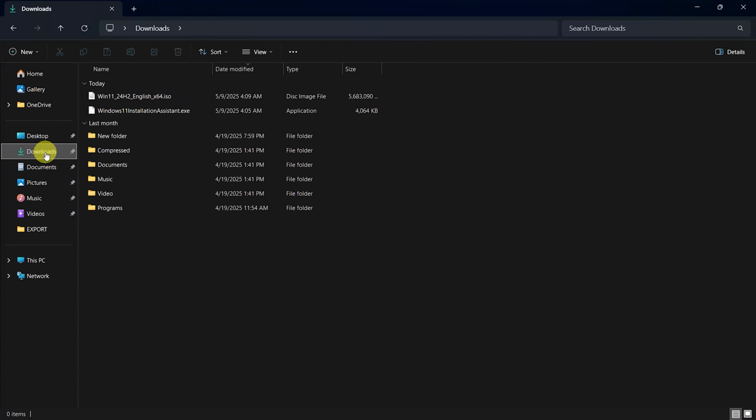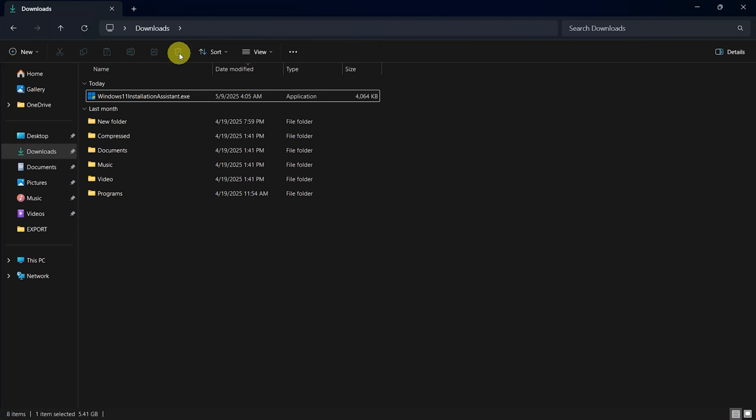And there you have it, that's how easy it is to mount and unmount ISO disk image files in Windows 11. So that wraps up this tutorial.